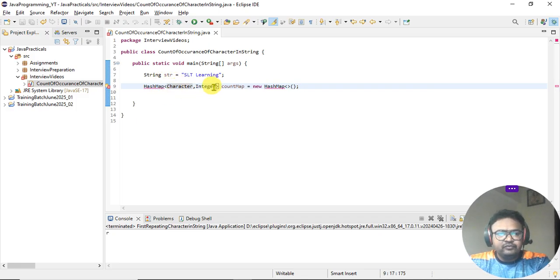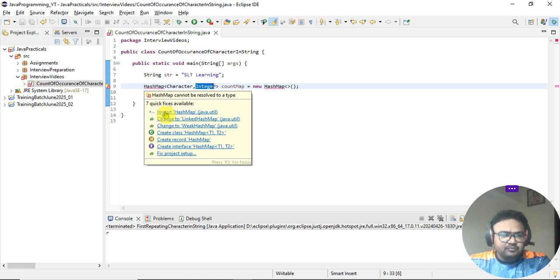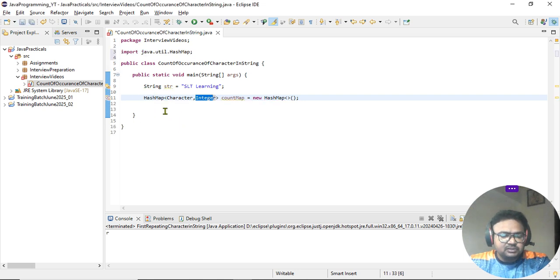If you are working with integer or character, you can put it that way, but we want the character and the number of occurrences, so we need a key-value pair. That's why I'm using the HashMap this way. Let me import this HashMap so it will stop showing this error over here.